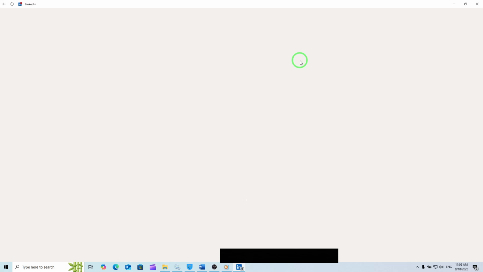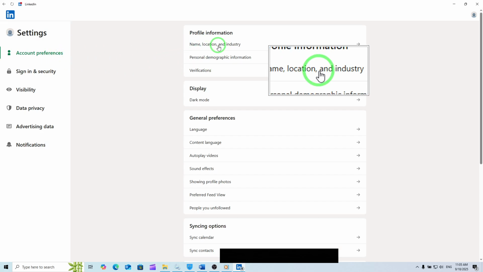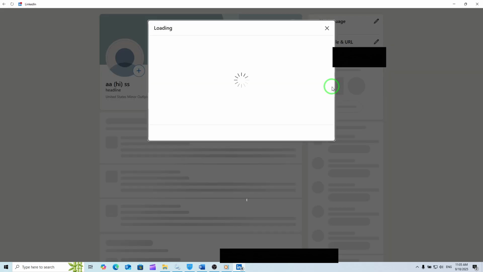On the left side of the screen, click on Account Preferences. This is where you'll find the section that allows you to edit personal details on your profile. Now scroll until you see Profile Information. Under this section, there's an option called Name, Location, and Industry. Go ahead and click on it. This is where all of your key profile details are kept.